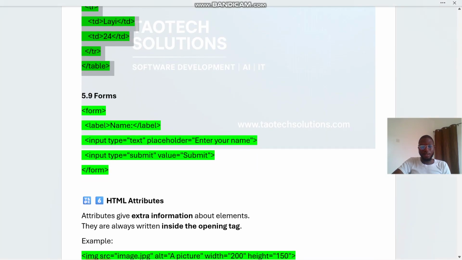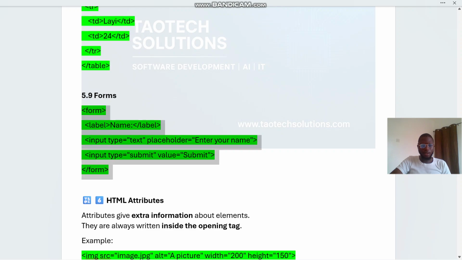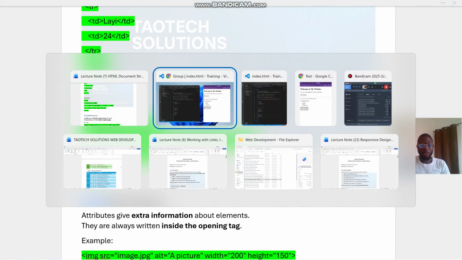So let's talk about the next thing, forms. For a form, of course, we have the form tag. That's an opening tag with a corresponding closing tag. In a form, we have what we call the label, which is the name of that particular field. We can have input of different types. So let's copy this line of code and see what we got there.